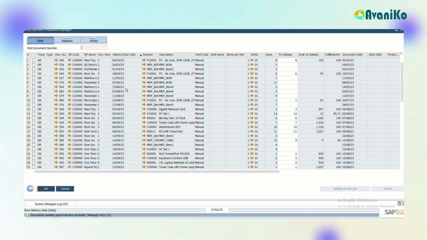So there are so many open sales orders. Now what I have to do is select some sales orders and then release to pick list. After releasing the pick list, the pick ticket will be created. Based on the pick ticket, the pick user will go and pick the items, and then they will do the delivery. So I'll show you the concept of it now.